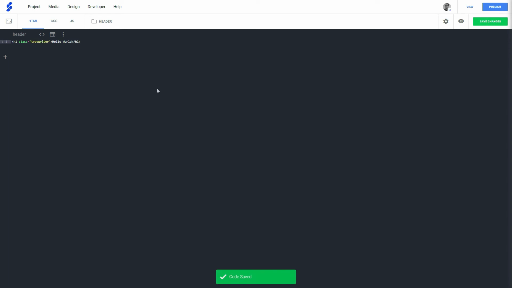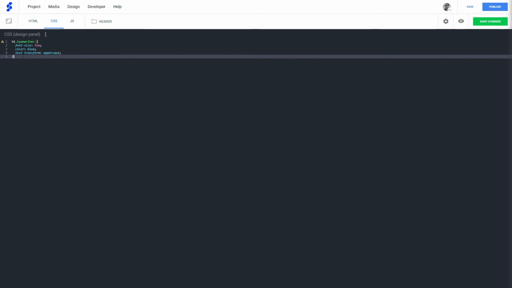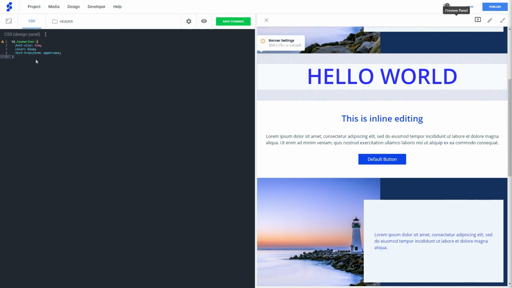We save our changes and then we select the CSS tab right here. We already have some CSS prepared that I'm simply going to paste right in here. We click save, and when we see the preview, you will see that the CSS changes have been applied to the component. What's really cool is that you can use the CSS classes or the color properties from the global style sheet inside the components that you built.